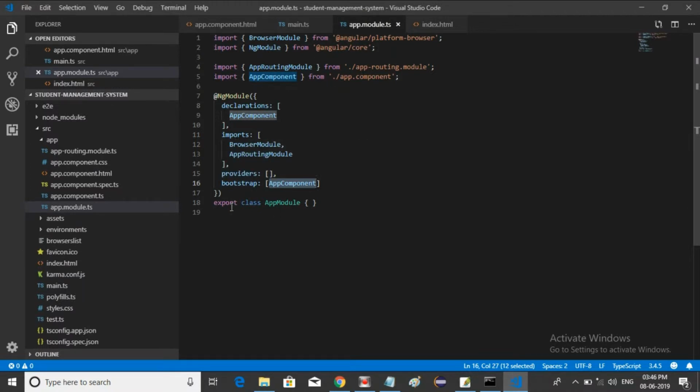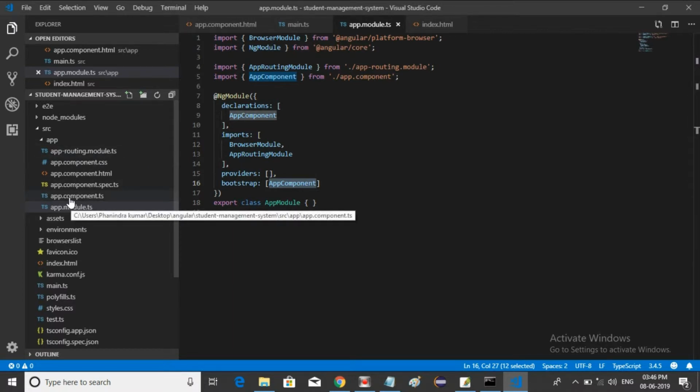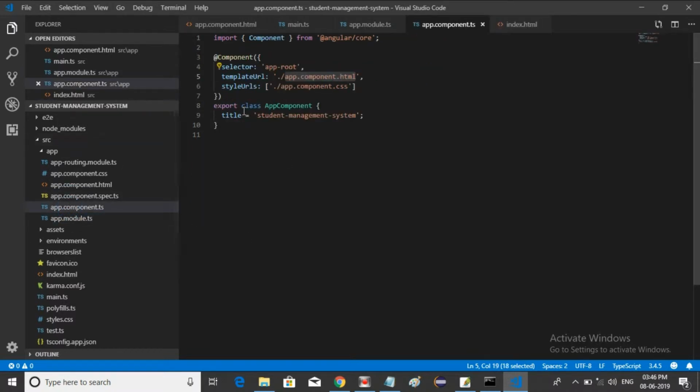Inside that, the control is directly going to the bootstrapping section. So it takes the bootstrap file. What file? What component here? App component. Okay, so then directly it is going to execute app component.ts. So it is coming into our component now. Okay, app component .ts file. It is executing the app component.ts file.